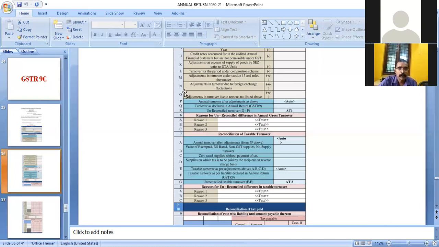Then comes column number N, adjustments in turnover due to foreign exchange fluctuation. Because of foreign exchange fluctuations, the figures in GSTR 9 will be different from the figures as per the audited financial statement. If there is a difference, then it should be added or deducted to arrive at the balance as per GSTR 9. Then comes column number O, adjustment in turnover due to reasons not listed above.